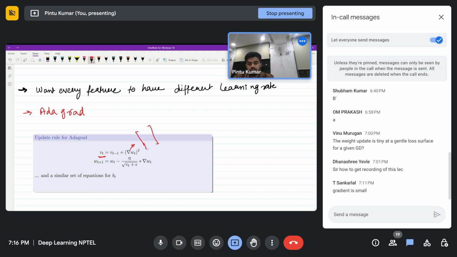So it will accumulate all the updates that you have made. So if you have made a large update, then it will divide. Okay, so this is your Vt. Now your update is given by Wt minus eta times, this is just your normal stochastic gradient descent, and there is an extra term that is under root of Vt plus epsilon, right?